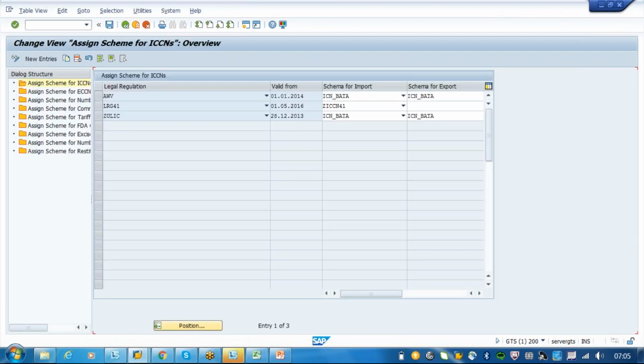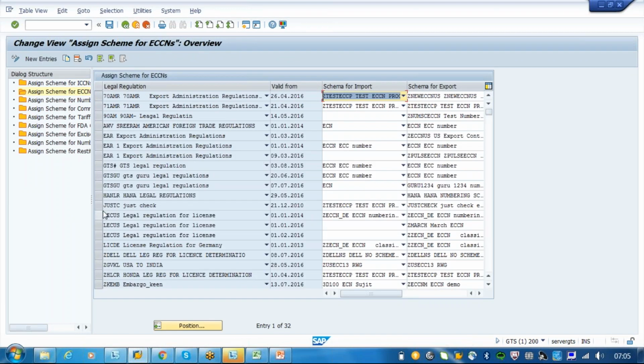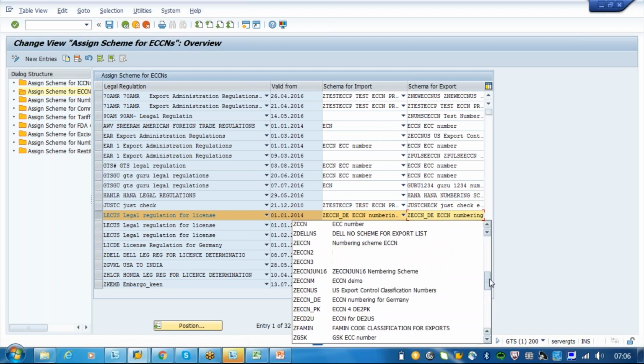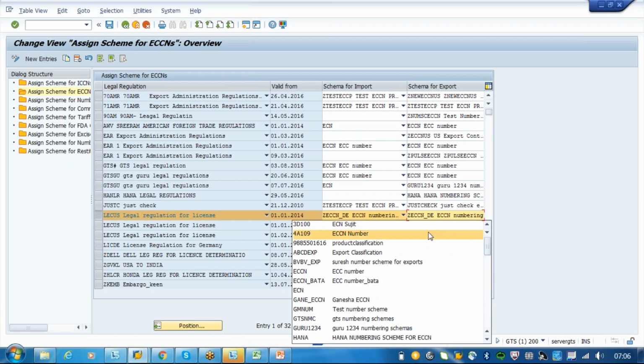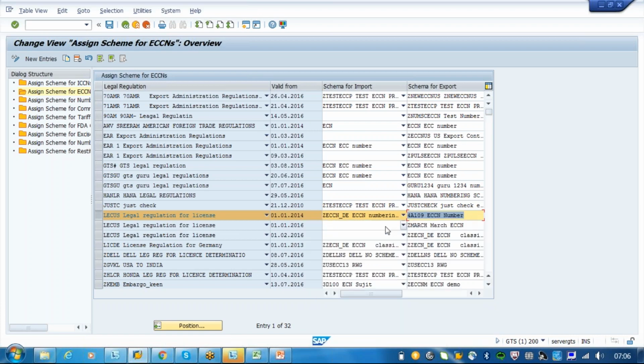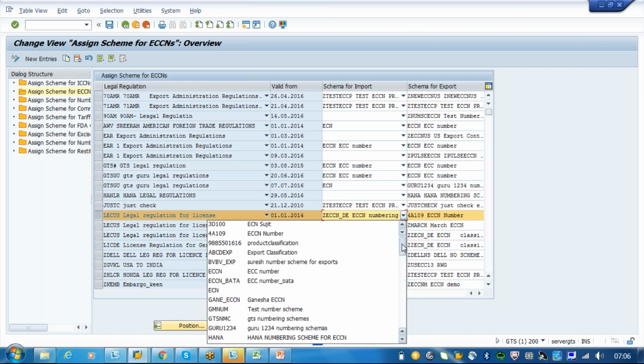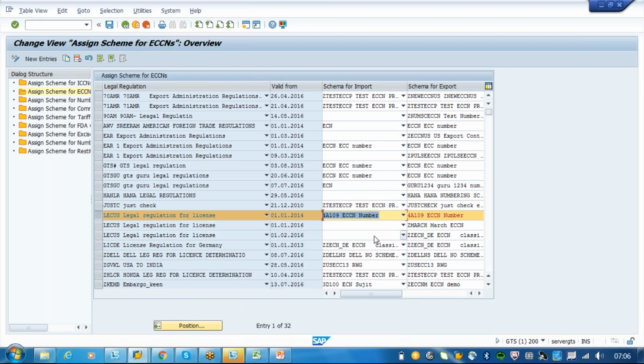Now we are going for the ECCN number. So let's say for example we have this license for exporting. What is it that we created? If you are doing it for export, you have to assign here, and if you are doing it for import, you have to assign this here. Save.